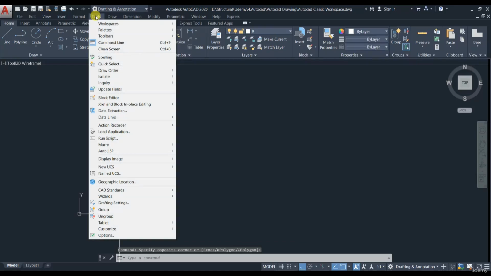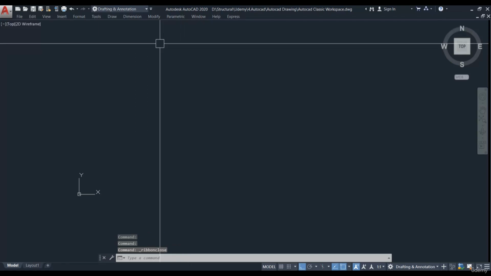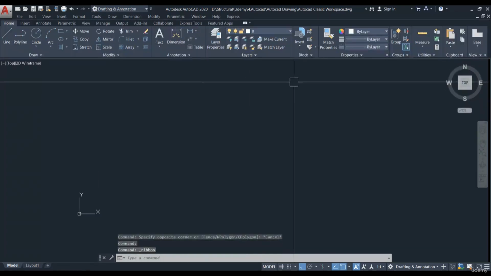In this, go to tools, under palettes you have the ribbon option. If you just click on this, the ribbon will hide, and if you want to get the ribbon over here, again you can click on this.